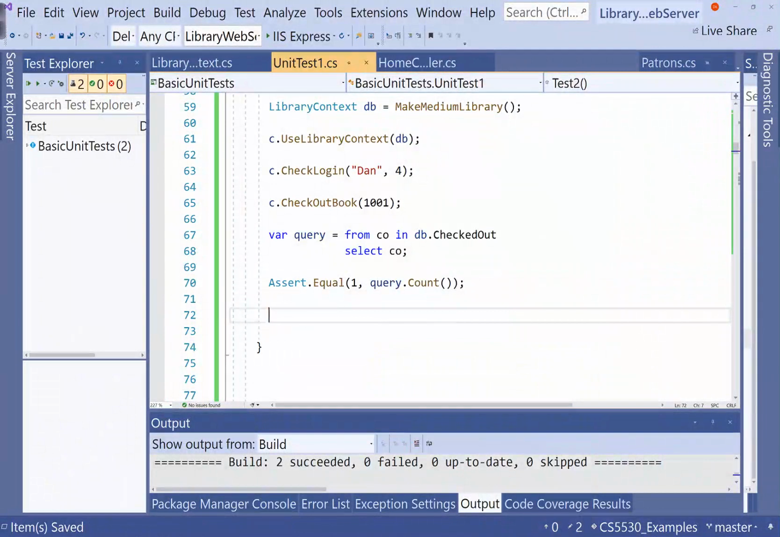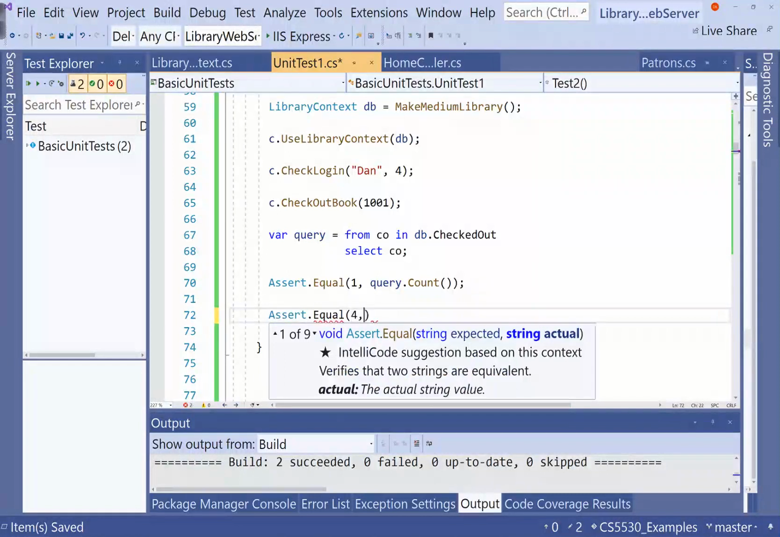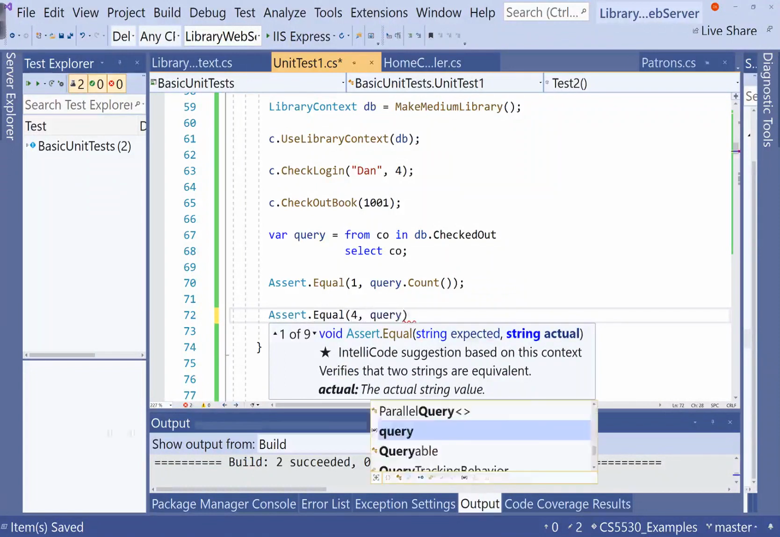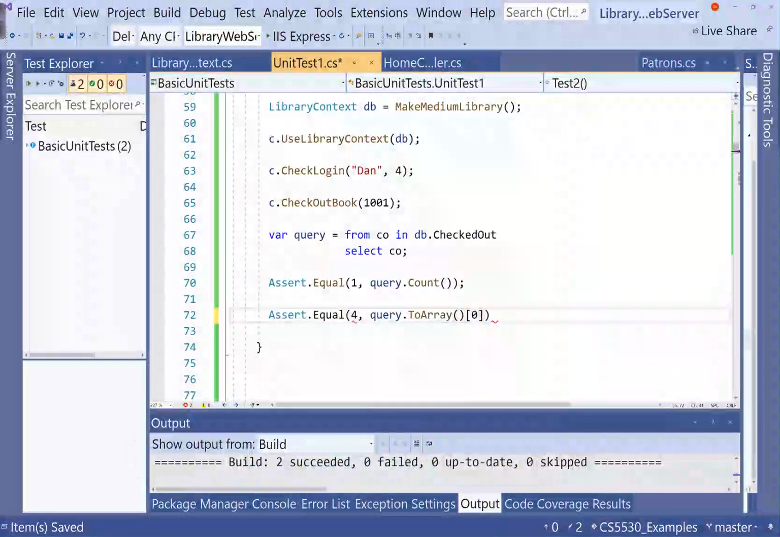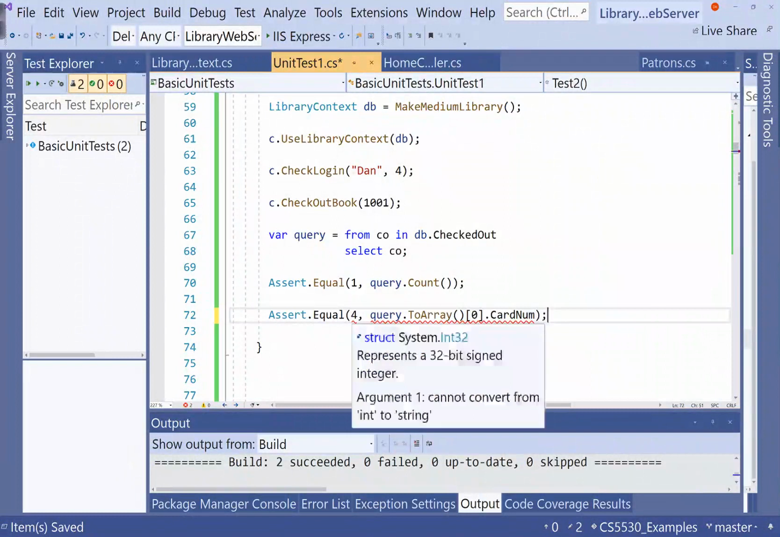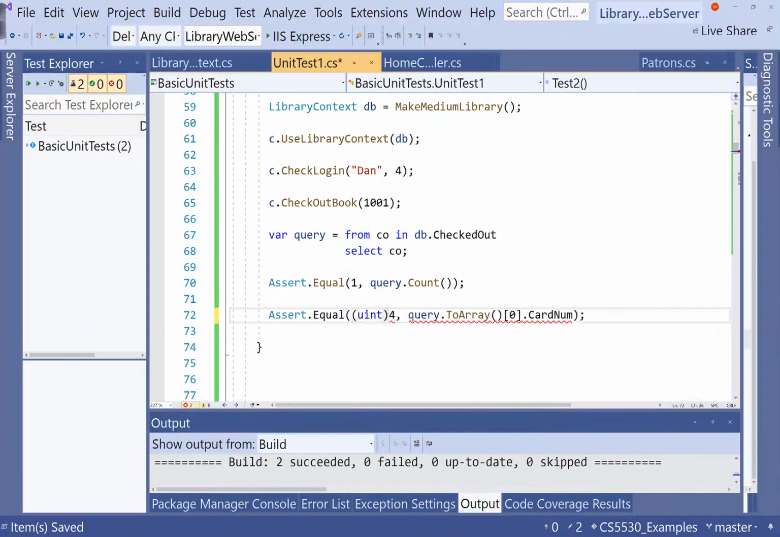Now we could verify even more information about it, make sure that the row is correct. So let's just make sure that, for example, the card number is correct. So let's do assert.equal, card num should be 4, that's what we expect. And we can just get the first item out of the query. So query.toArray at index 0 dot card num. And the only reason this is complaining now is because both sides of this assert need to be the same type, so we'll just cast that to a uint.